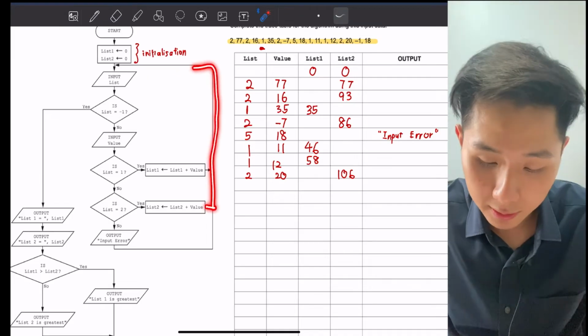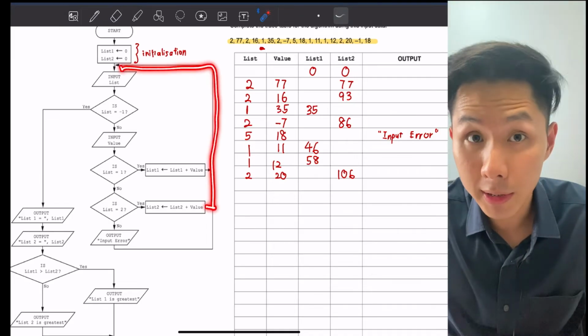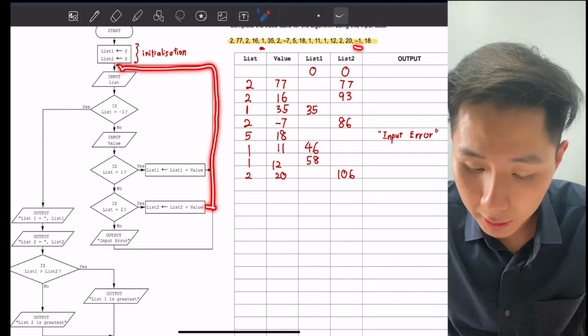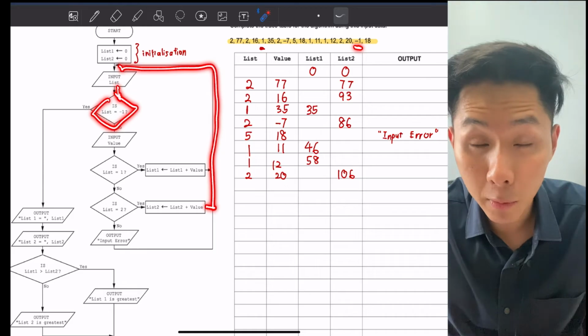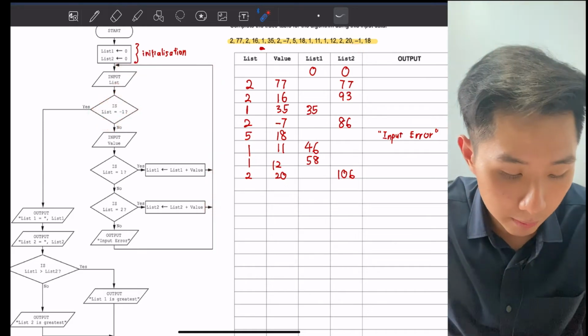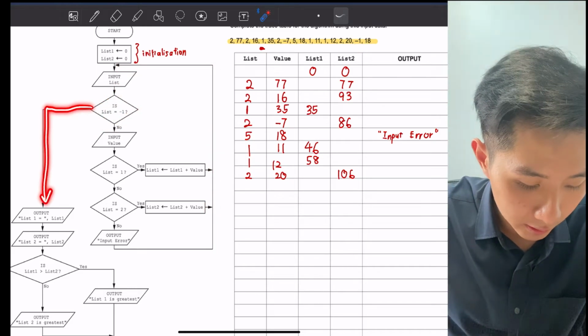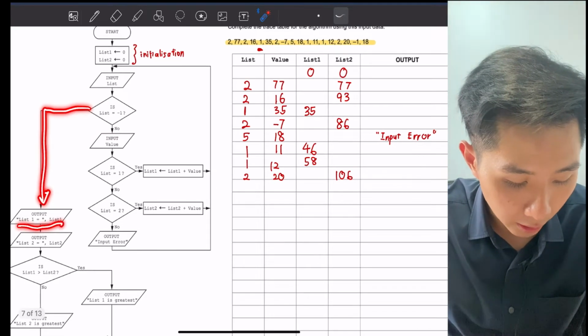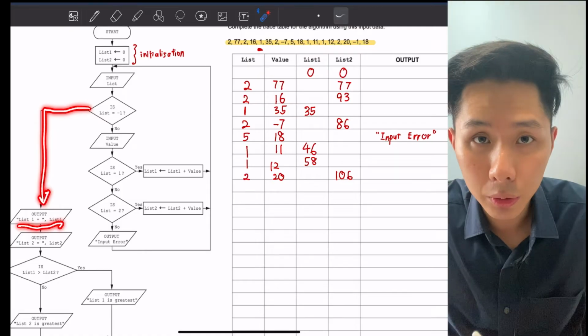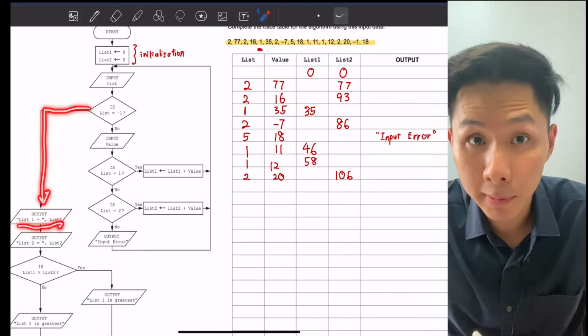So once I'm here, look at the next input here, which is the terminator value, which is -1. So is list equal to -1? Yes. So which means we are now terminating the program. I'm following the yes path here, go back. And here we have something that we need to do. We need to output list1 is equal to the value inside the list1 variable.